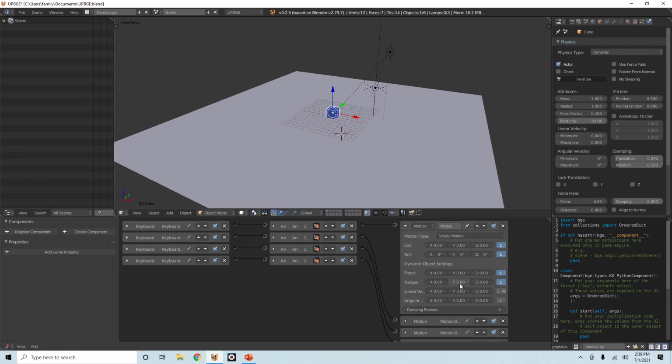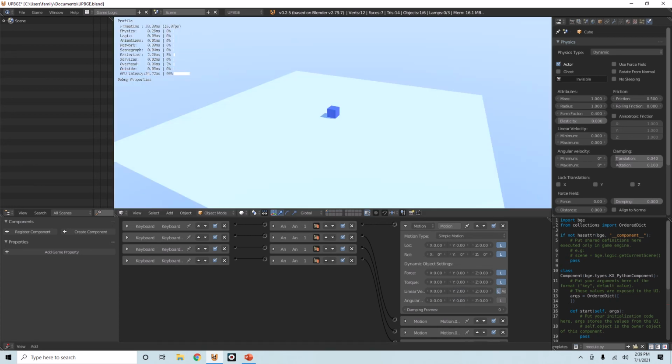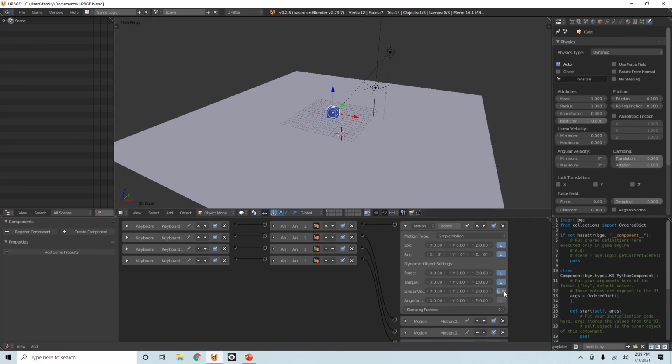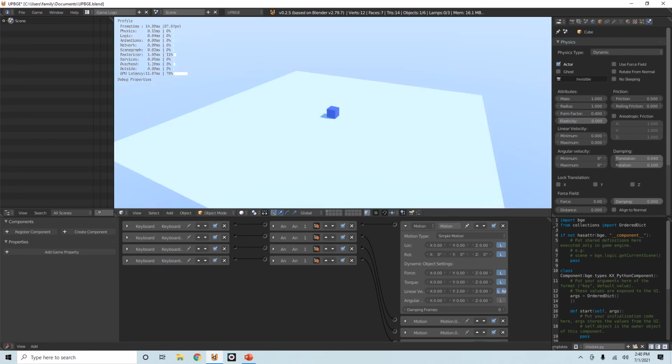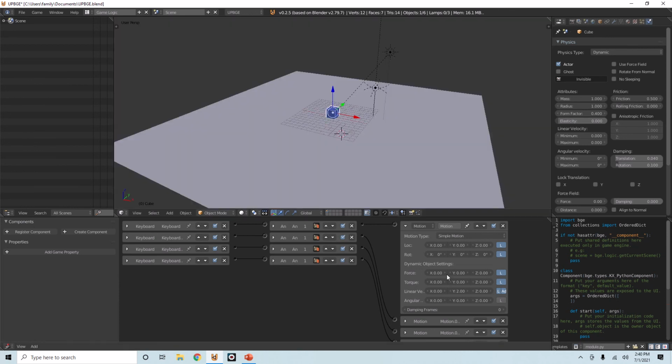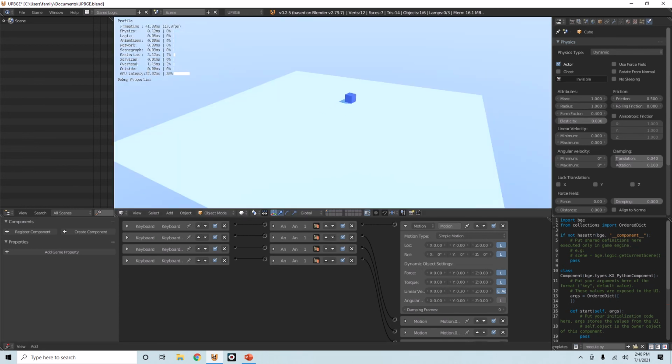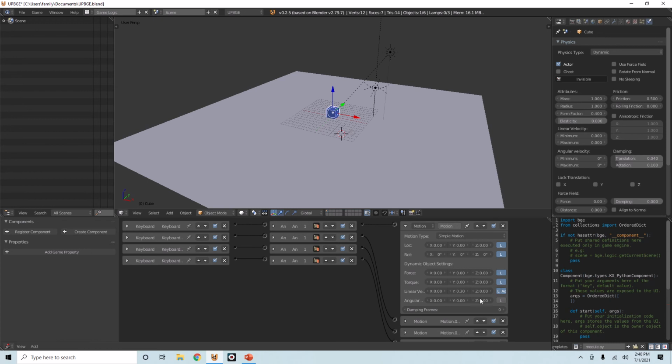I'll set this to 0 and also try the same for linear velocity. Set this to 0.2. And I'll set this to local. Play, okay, it's going pretty slowly. I'll check this, the add option, and it goes much faster. So let's just set this to 0.3. Okay, it's pretty similar to the force motion.